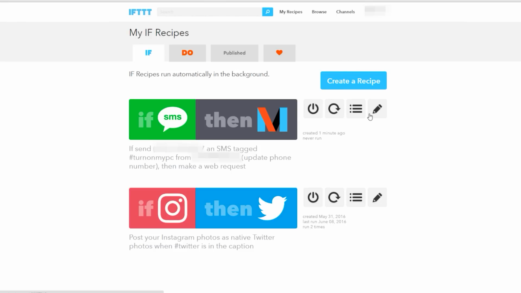Okay, now I'll go back to my recipes. Now, I'll go ahead and test to see if my recipe is working. You might notice on the right-hand side that it tells you the number of times it's been run. It's a good thing to keep an eye on if you're having trouble getting your script to work. I'll go ahead and text IFTTT and see if my recipe is working.